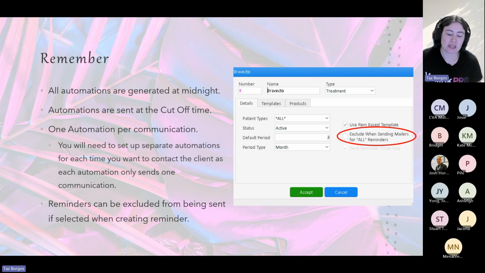It also means that you will need to be setting one up per, for example, your reminders. You'll want to set up one per time you plan on contacting the client. So you might want to set up one for they're due for vaccinations in a month, another for they're due now, and another one they were due 3 weeks ago. They would need to each have their own automation.